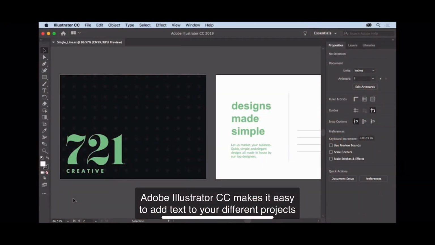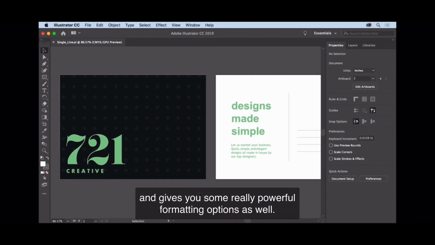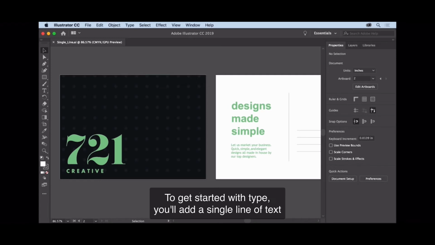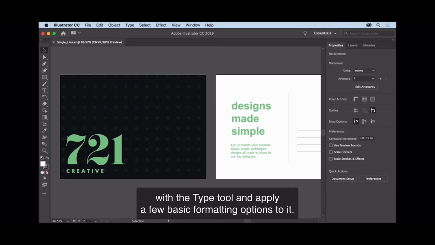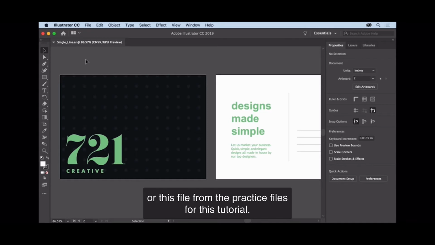Adobe Illustrator makes it easy to add text to your different projects and gives you some really powerful formatting options as well. To get started with type, you'll add a single line of text with the Type tool and apply a few basic formatting options to it. To follow along, you can open your own Illustrator document or this file from the practice files for this tutorial.